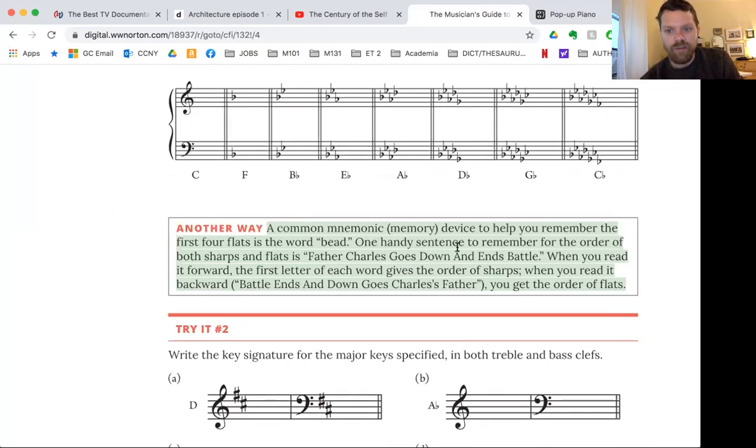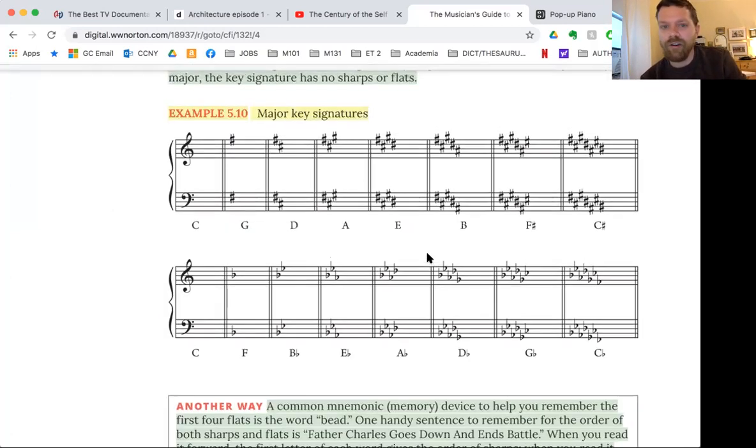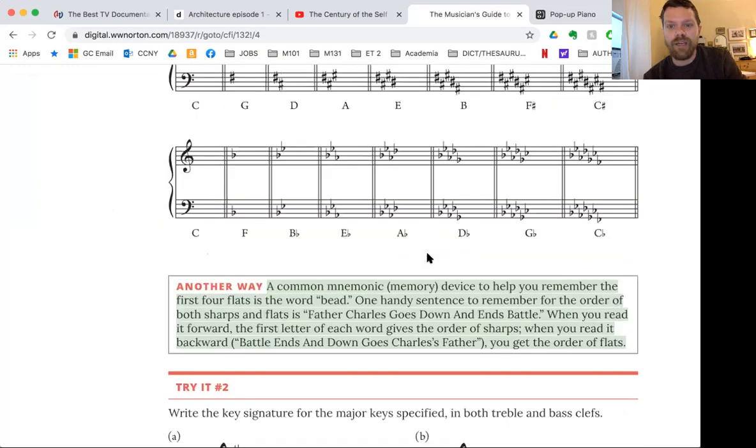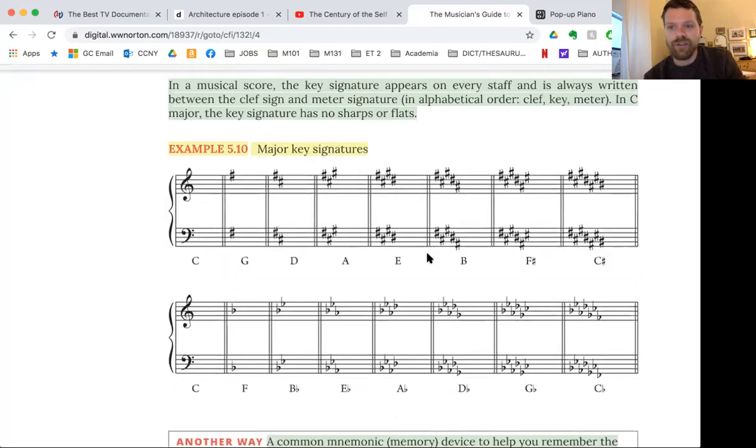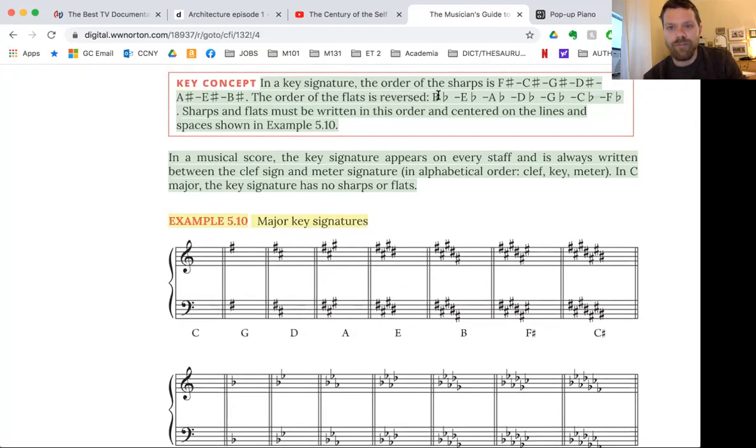One handy sentence to remember for the order of both sharps and flats is Father Charles Goes Down And Ends Battle. F, C, G, D, A, E, B. And then you can go the reverse. So there are different ways. I learned once upon a time, I used BEAD, Go Catch Fish, which has nothing to do with one another, but B, E, A, D for flat keys, BEAD, Go Catch Fish, GCF.